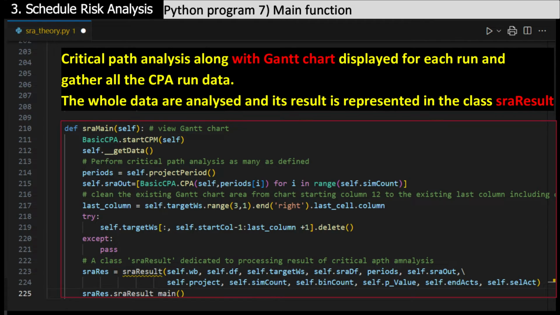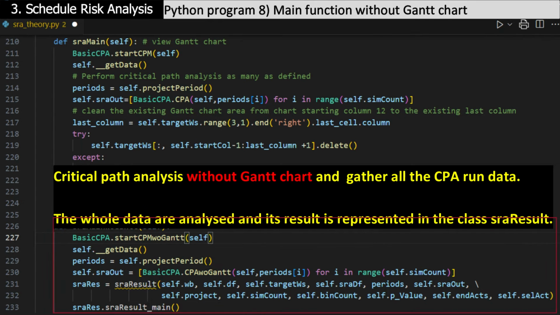A main function is developed to wrap the functions programmed to do CPA, along with writing each result on Excel, followed by a Gantt chart. Gather all the CPA run data. The class SRA result is instantiated and the whole simulation run data are analyzed, and its result is represented in completion distribution pattern and activities characteristics, in SRA result main. SRA main without Gantt function is the same as function SRA main, except that the Gantt chart is not displayed during the simulation run.